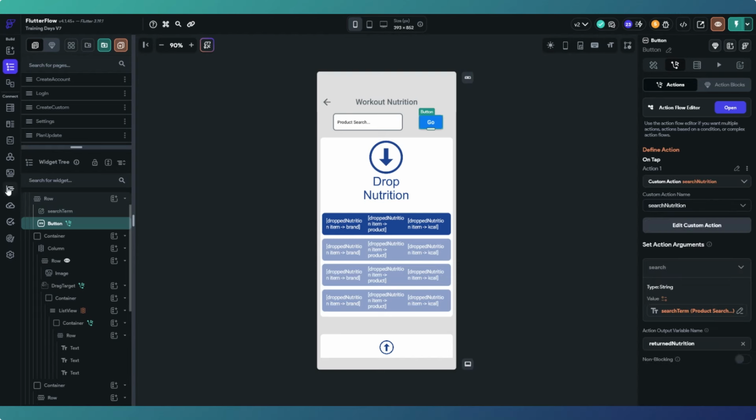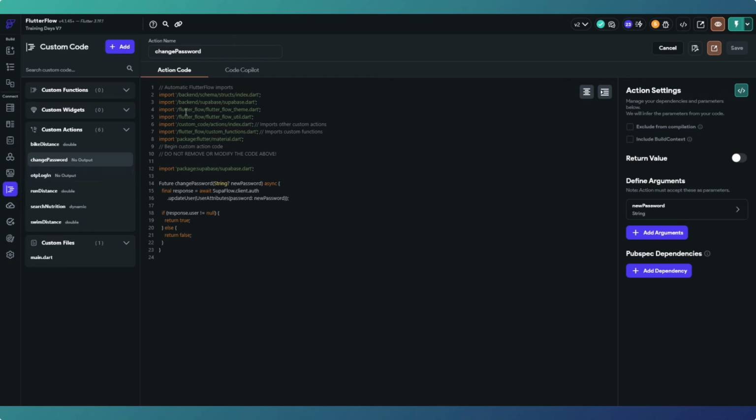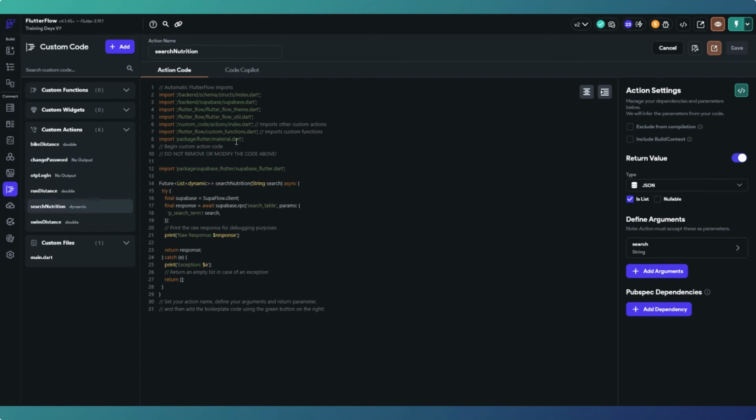So the custom action we are calling is called search nutrition. And we should still be on it. No, that's change password. Search nutrition, right? Okay. And what we're doing is a Supabase RPC call, and we have a search table function that we're calling there, and we're passing in the search term, which is the string, and we're returning a JSON. This is exactly the same as the other video, and I will put the link to that down below because you can download this code from the page of that video. So I'll put a link to that so you can go and grab all this stuff.